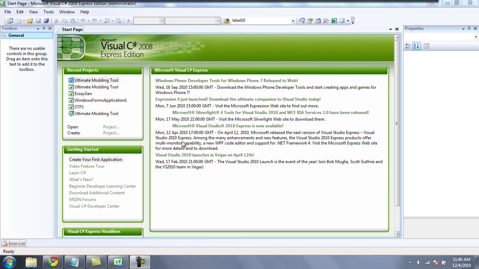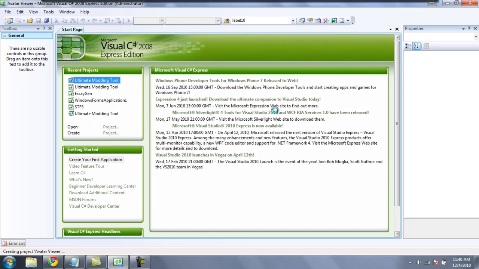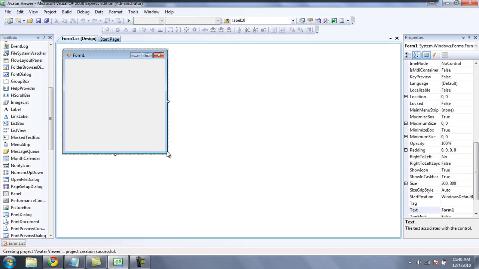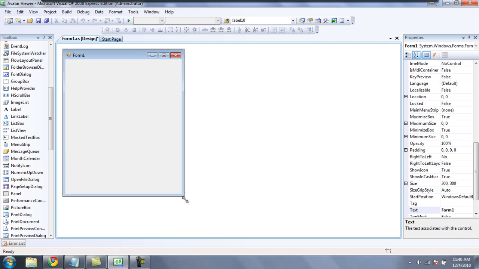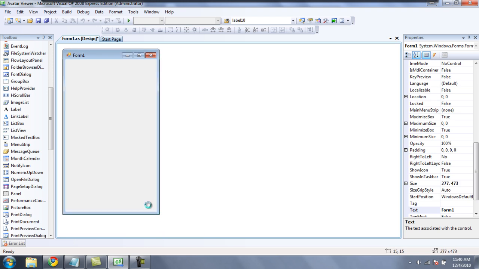So let's get started. First, click Create Project, Windows Forms Application, and this time, you might as well name it Avatar Viewer. Alright, and click OK. And in this tutorial, we won't be working too much with code because it's pretty basic to make an avatar viewer. So we're going to look at really how to make the UI or user interface look a bit nicer.